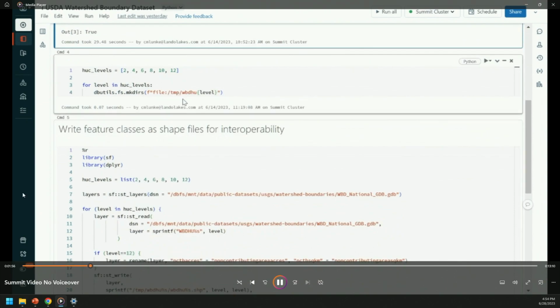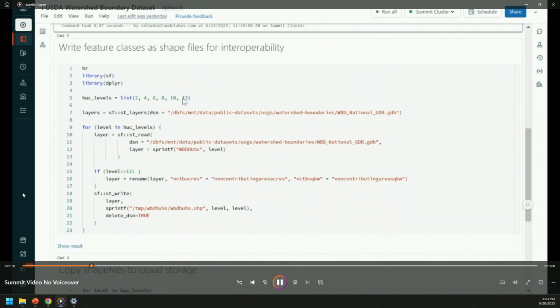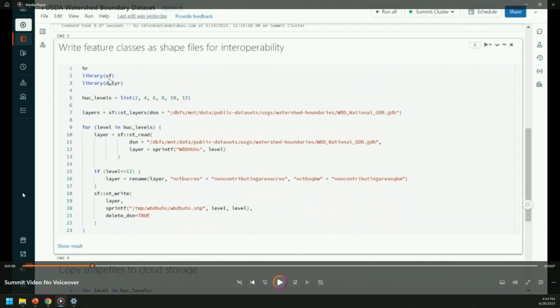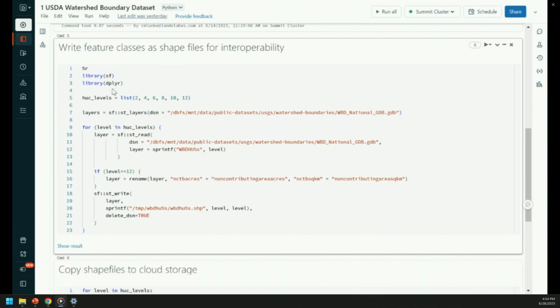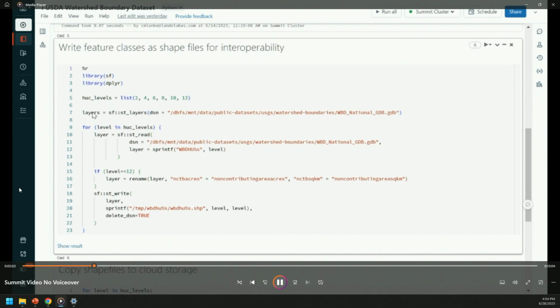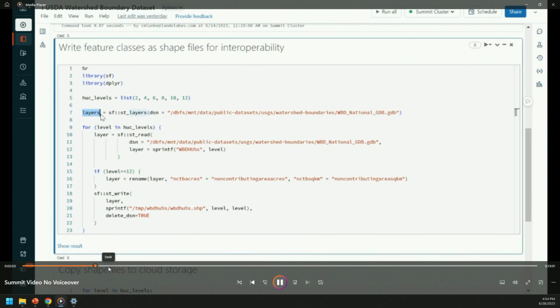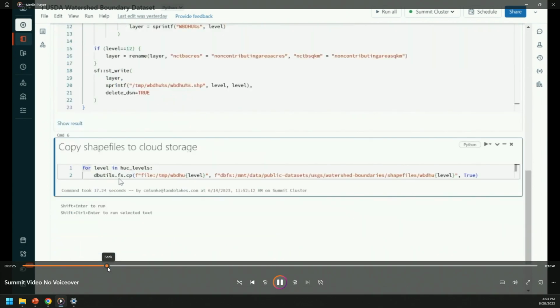In this section, we're basically splitting the layer into the different HUC levels, creating the shapefile, and saving it off for later processing. I want to skip ahead maybe. Again, we're saving this into our cloud storage account.